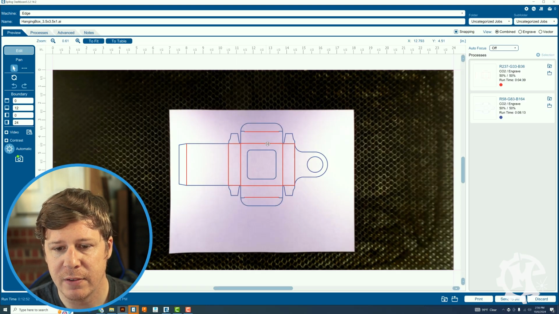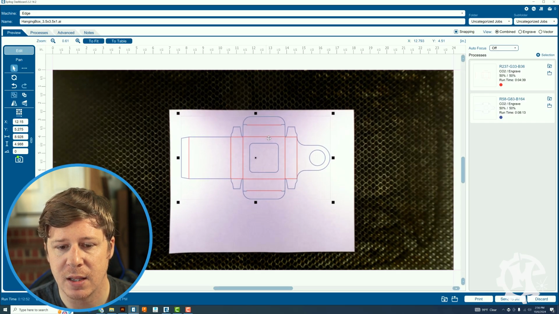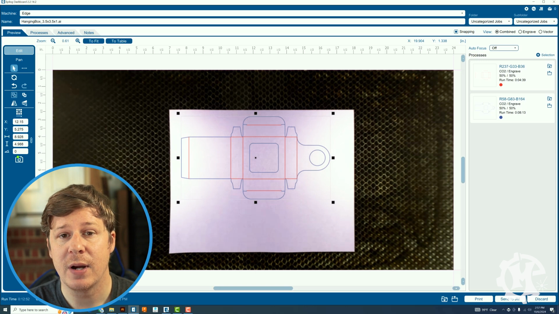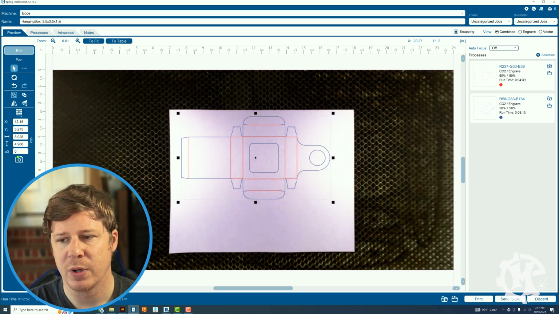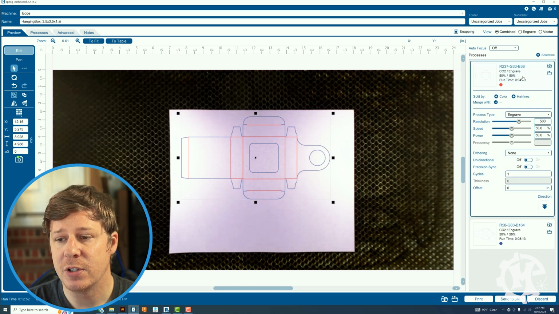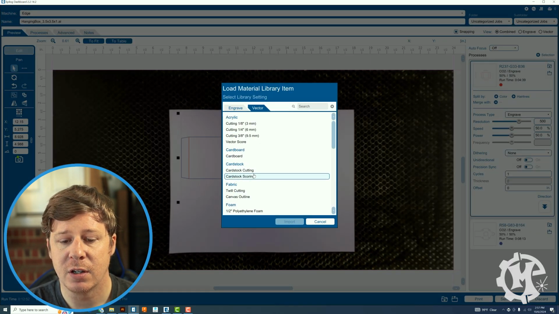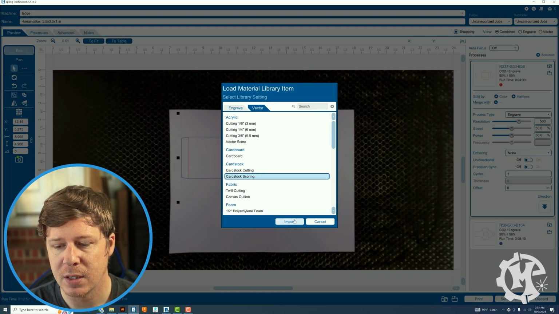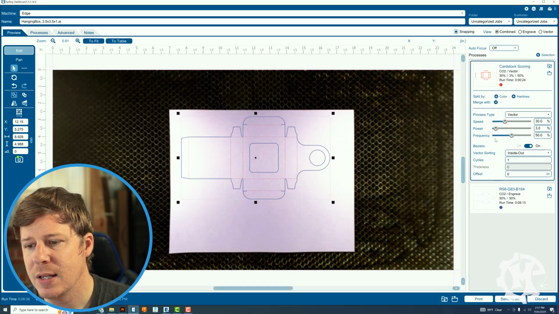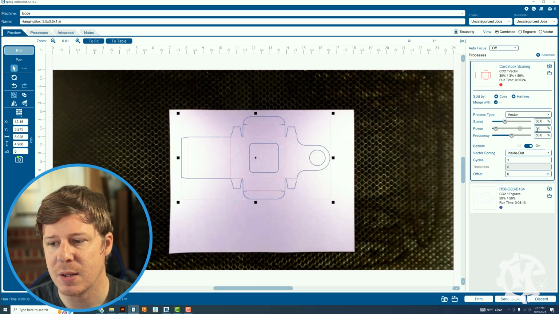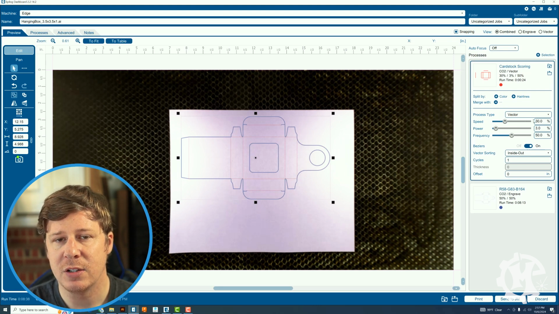You'll see that I have a piece of cardstock in there. For this material, I do have some settings that I've already saved from previous stuff. So I'm going to go into the red, which is going to be a scoring operation. And I'm going to select my vector cardstock scoring and click import there. That one is 30% speed, 3% power, and 50% frequency. I find that if you use 3 to 4%, you're usually okay.